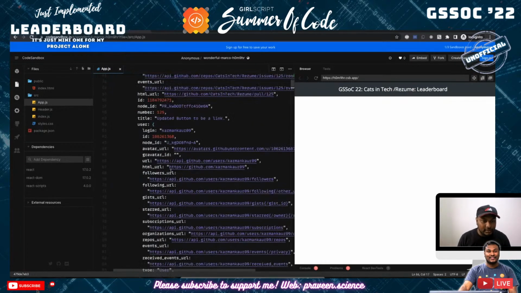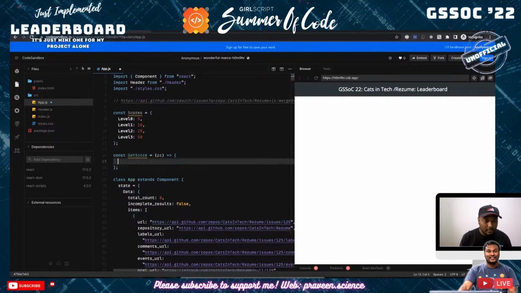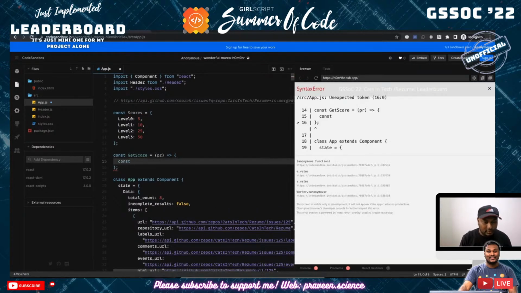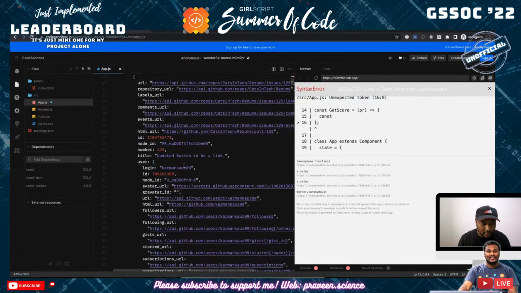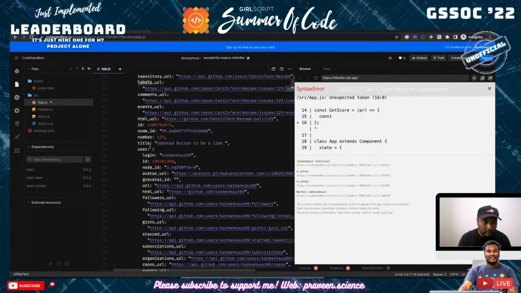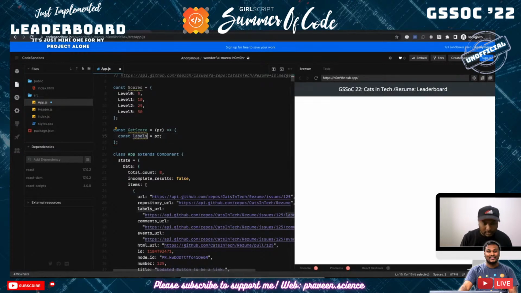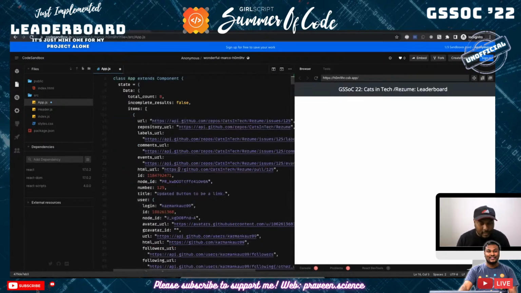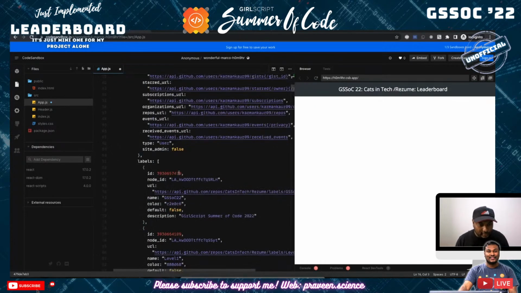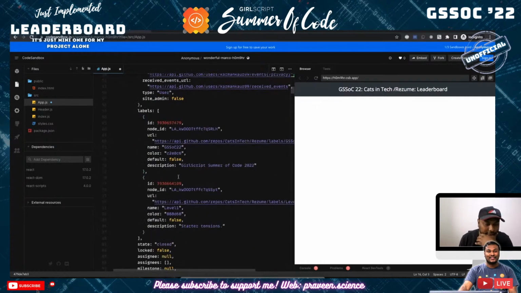So these are the labels. So const here. So we got the labels here. And if we are trying to find out the score of this one, you have got the name here, right? So we need to find the name.